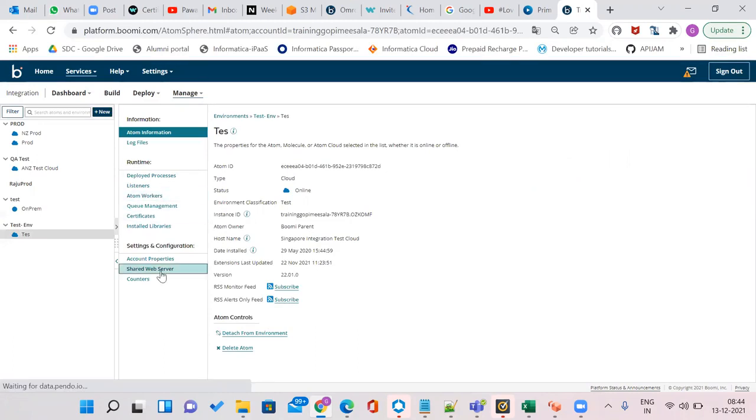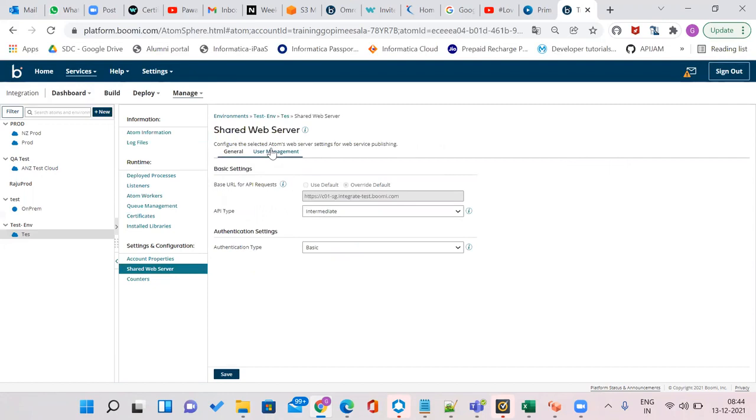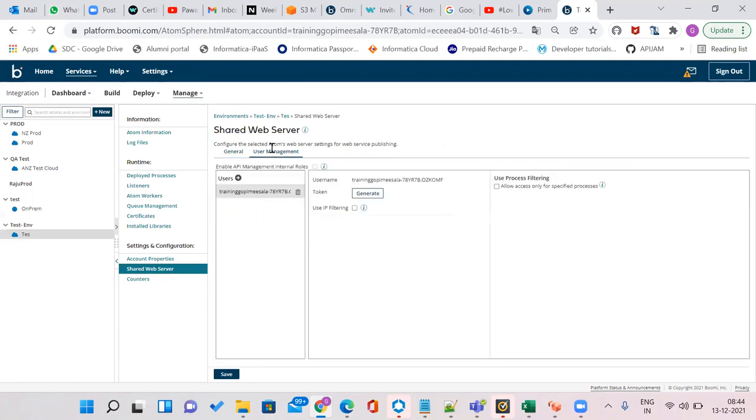Shared Web Server and go to User Management here. So this is a separate API management topic. I will let you know clearly. API management is nothing but, in the deployed process, it is a listener process, and people are going to invoke our services. So do we need to secure the service? It is not public. We are not going to give it free for the public. It is just commercial or for internal purposes only. Then you can secure your services.